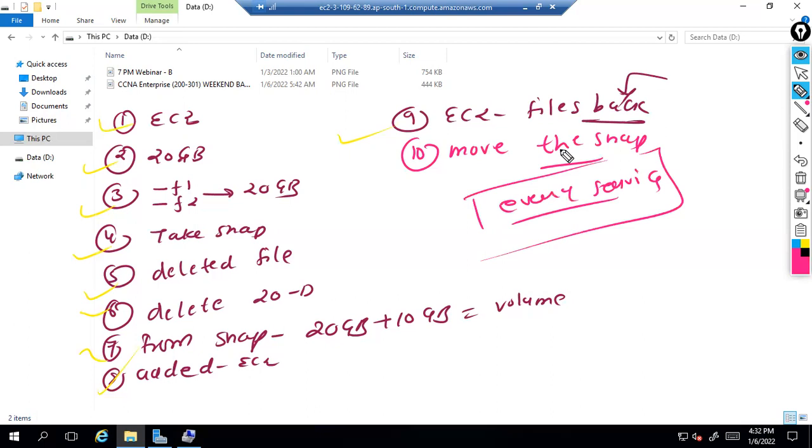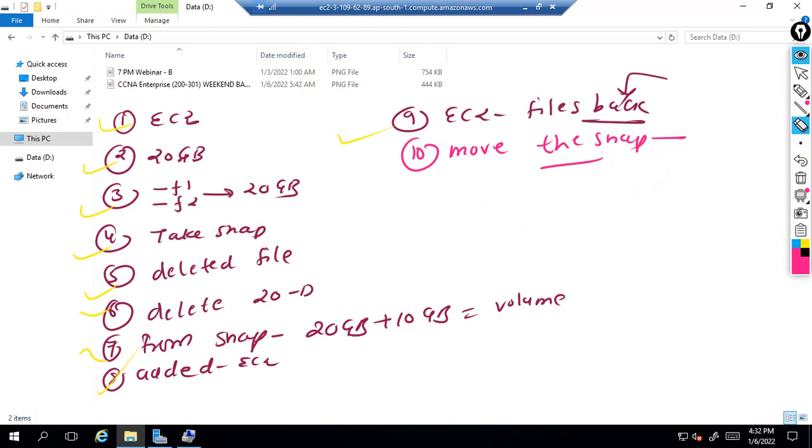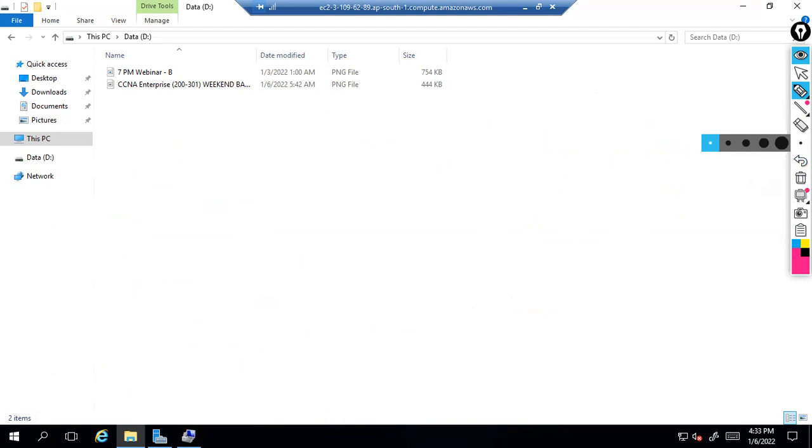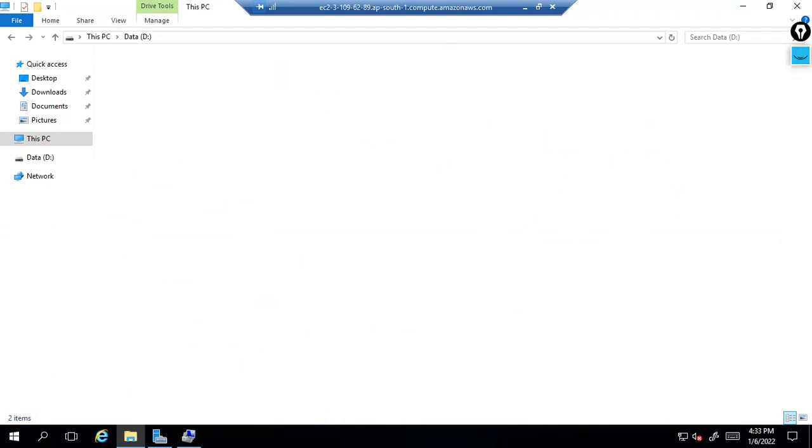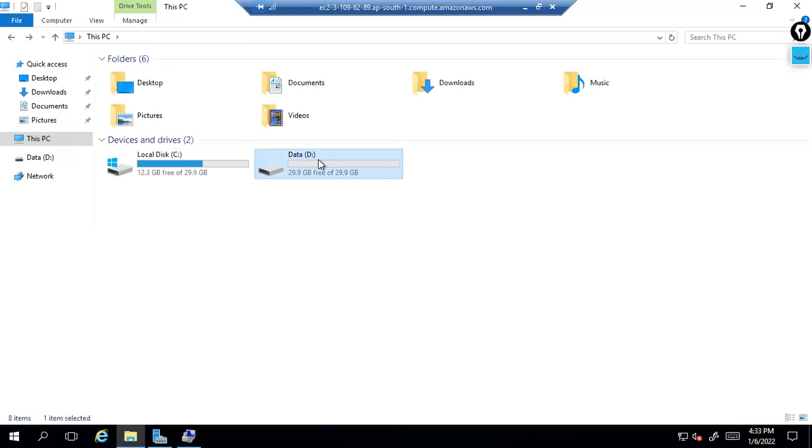Now we will move this snap into a different region. We are in Mumbai right now, so let me move this particular snapshot from Mumbai to Canada. Yes, let me show you. So done, we got our two files back over here. It is a 30 GB D drive, data drive, no problem.